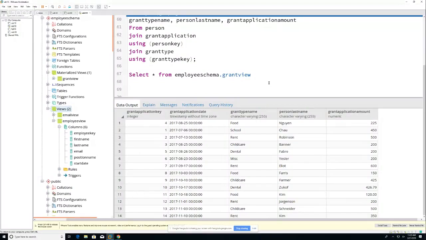So I'm going to insert into grant application. And let's see if I remember all the fields that are there. Grant application date. Grant, well, that's the view, but grant type, name, person key. Actually it'd be grant type key. Yeah, amount, grant application amount.